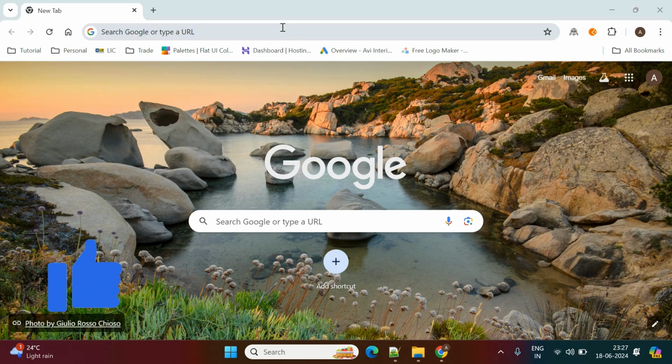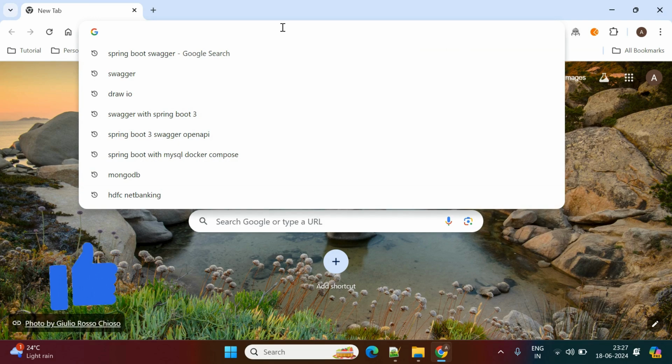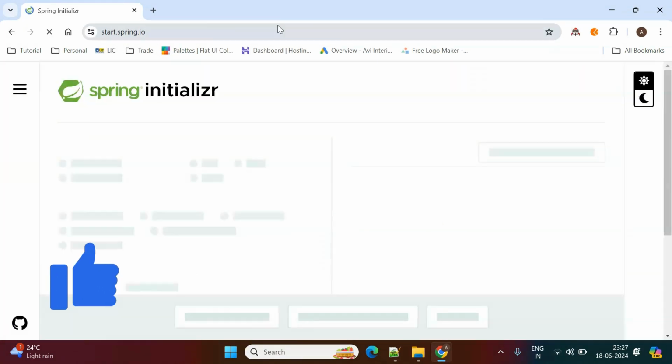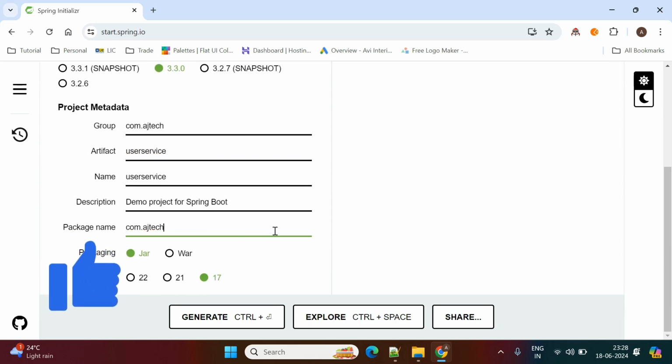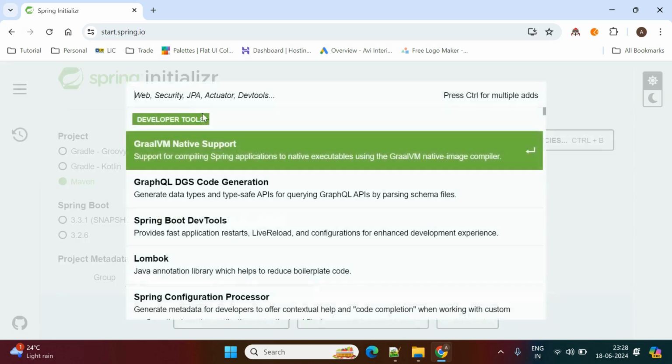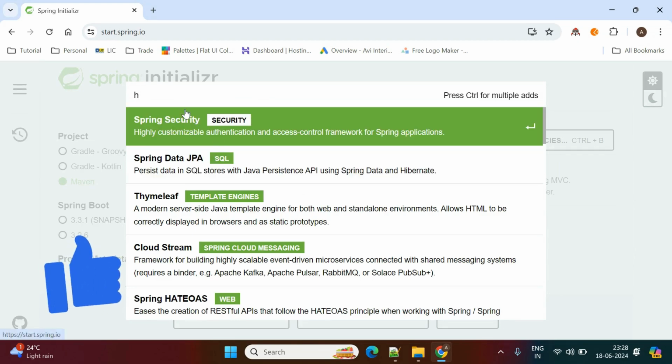First we'll create the Spring Boot application, and in that we'll add one user entity and we'll perform CRUD operations from Swagger UI. To create the Spring Boot application, we need to go to start.spring.io, and if you see here, my Spring Boot application version is 3.3.0, and I am giving the group ID and artifact ID. I'm giving user service. This is a package name. I'm using Java 17, and for dependencies we'll add Web, and we'll deal with the H2 database.